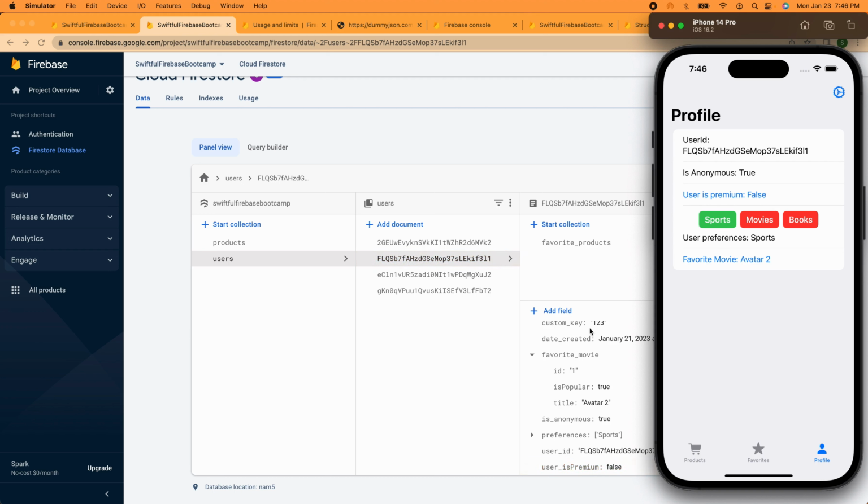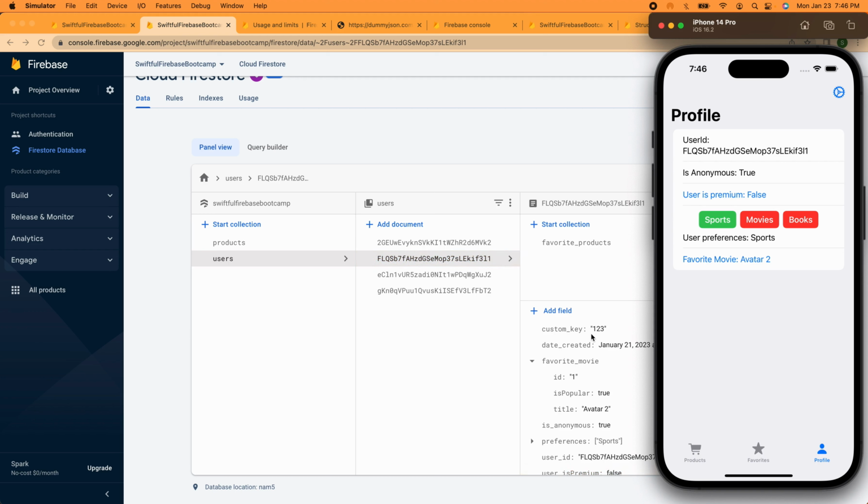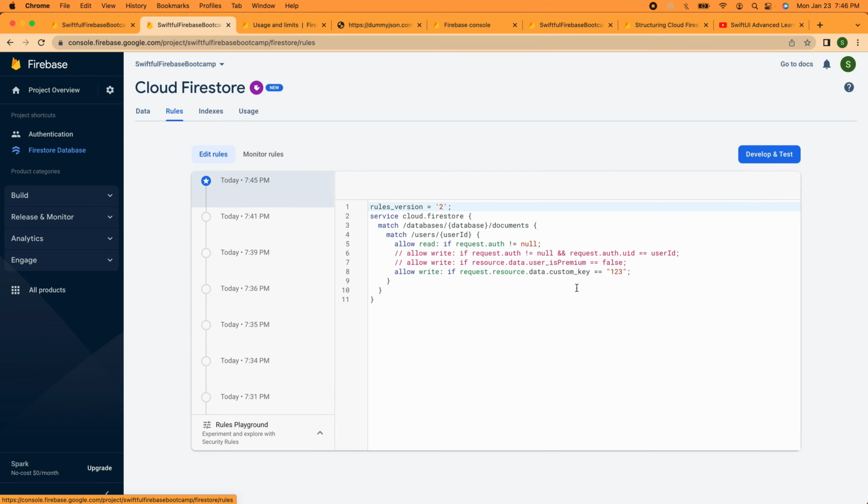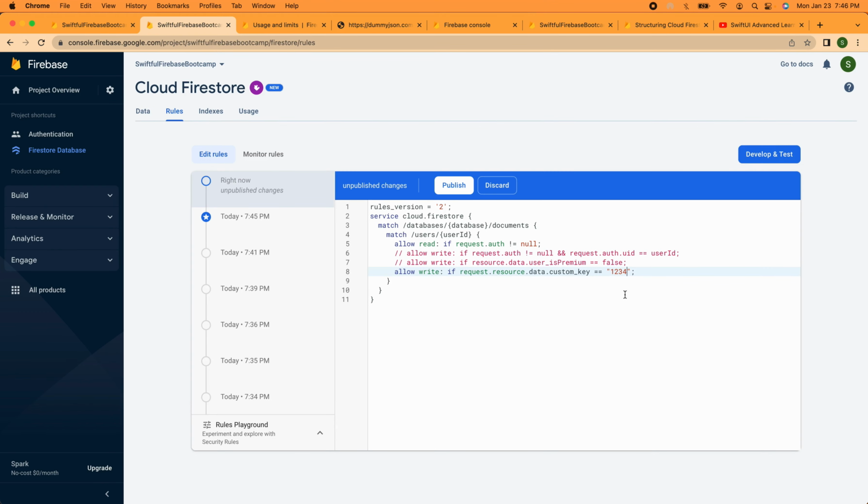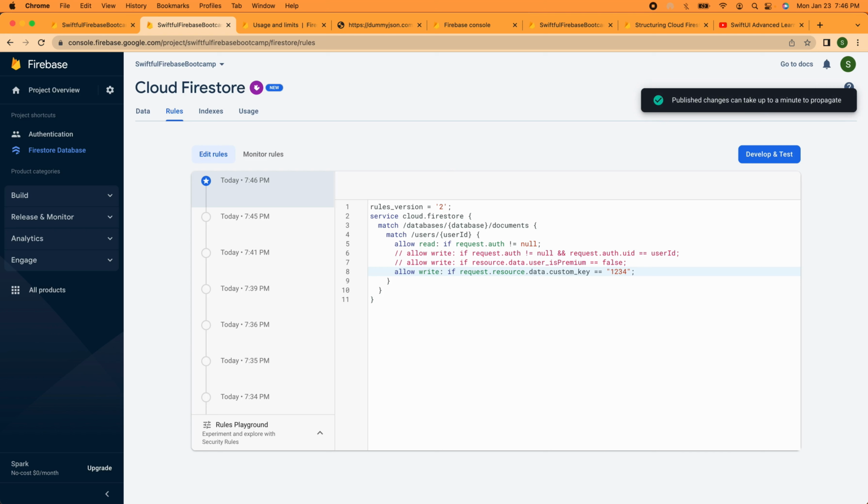Now, obviously, this custom key is kind of not a clear use case, but I wanted to show you guys that we can actually incorporate the data that is being sent as well. And so sometimes you might want to do a validation on that to maybe make sure that it's the right data or something like that. And we can prove this though, if we change the security rule to maybe it has to be 1, 2, 3, 4, which it is not in our app right now.